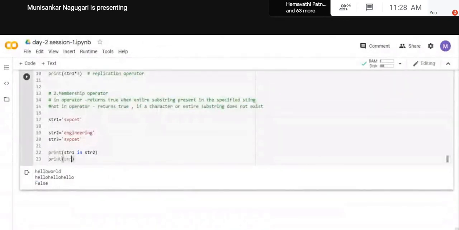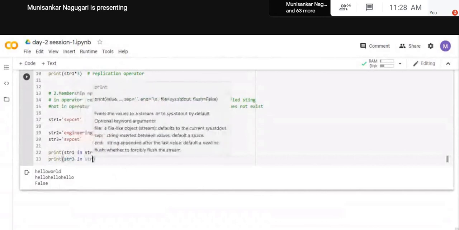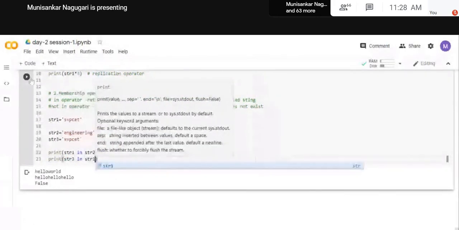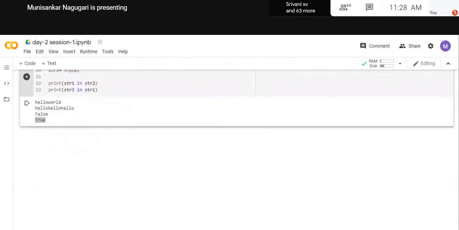Next, print string 3 in string 1. Now we'll check it. It returns true. How does it return true? String 3 is SVPC and string 1 is SVPC. So both are present and identical, so it returns true.